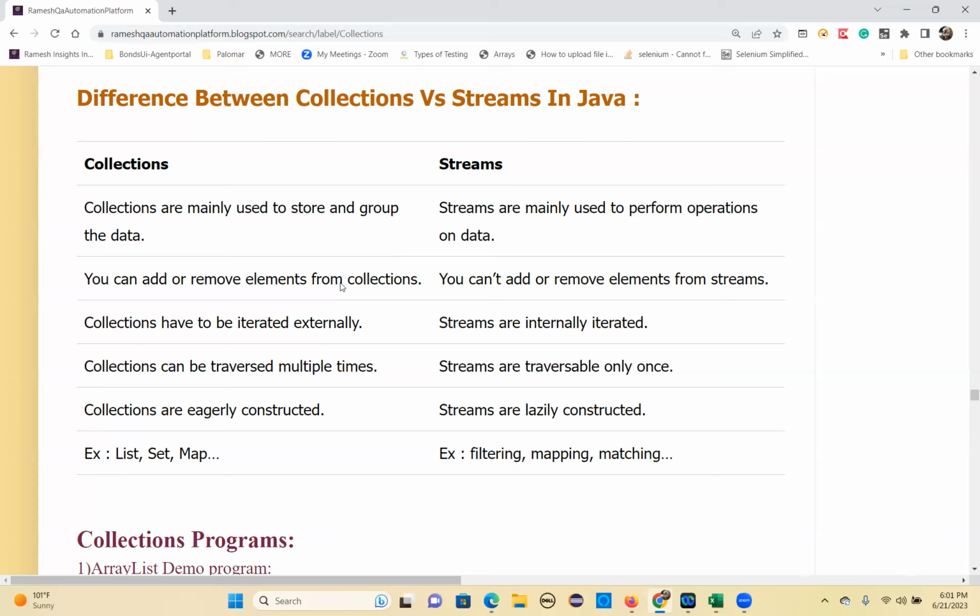From streams, you cannot add or remove elements. Collections have to be traversed externally, but streams are traversed internally, iterated internally. Collections can be traversed multiple times. Streams are traversed only once. Collections are eagerly constructed and streams are lazily constructed.